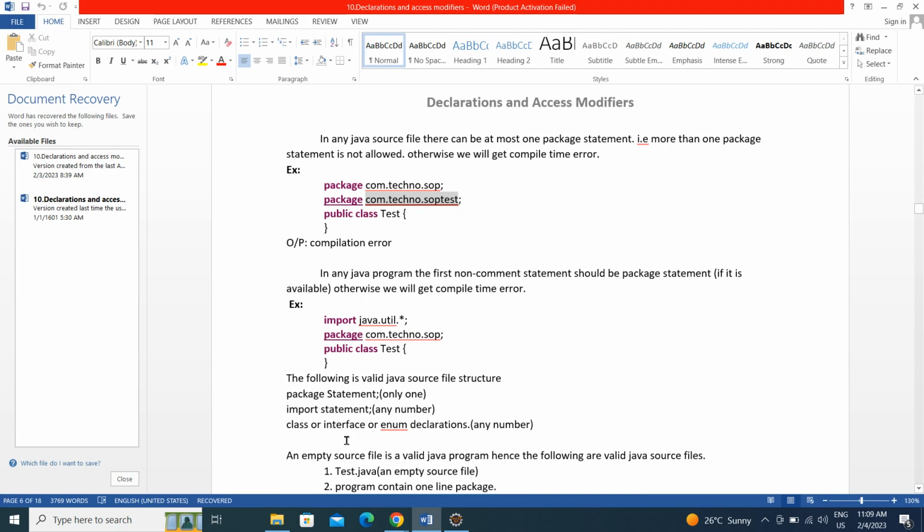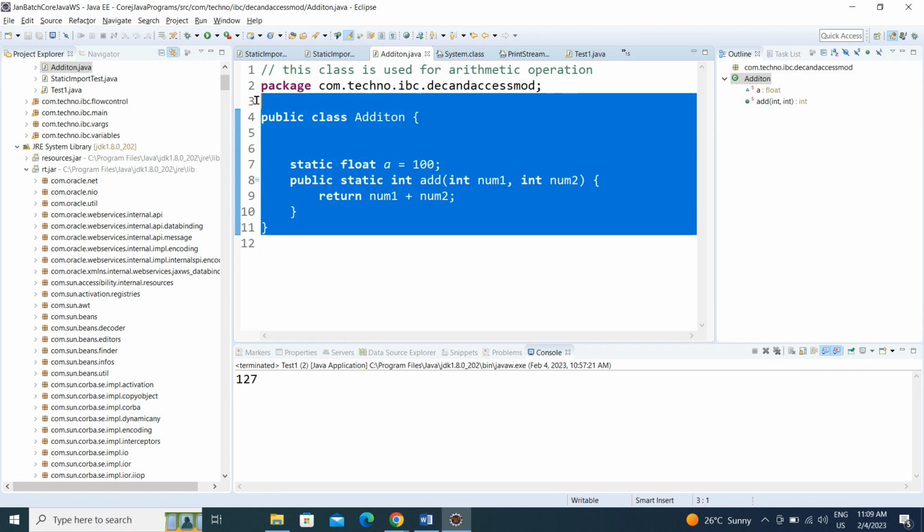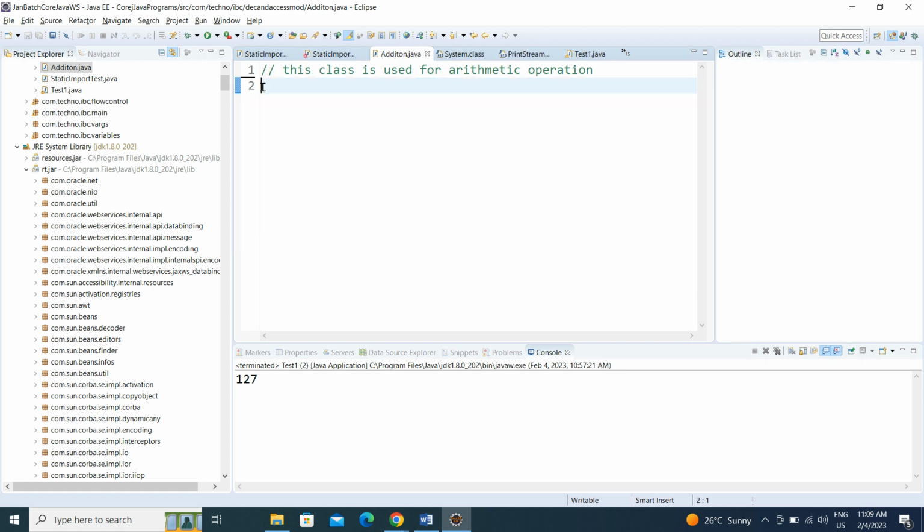Valid source file structures. Let's say I have one class. Without anything else, nothing is there. This is also a valid class. I have just created a class, but there is nothing in it. I have not written any code. It is a valid one.